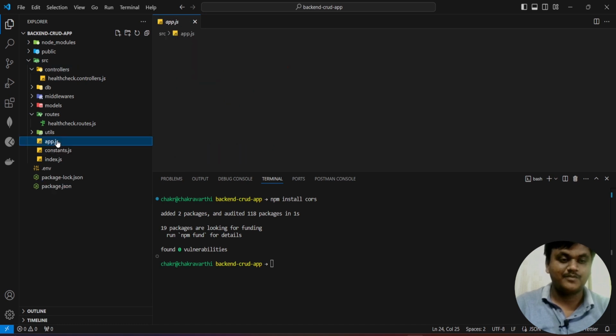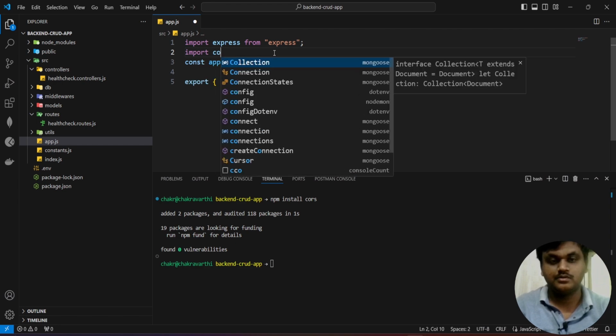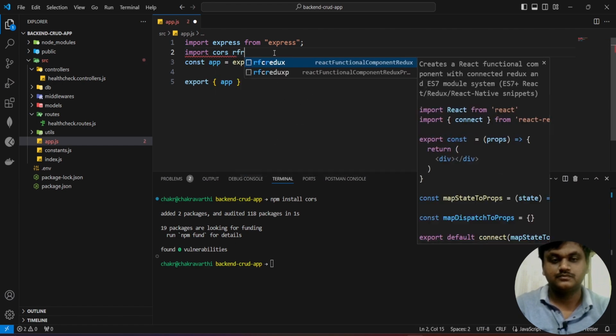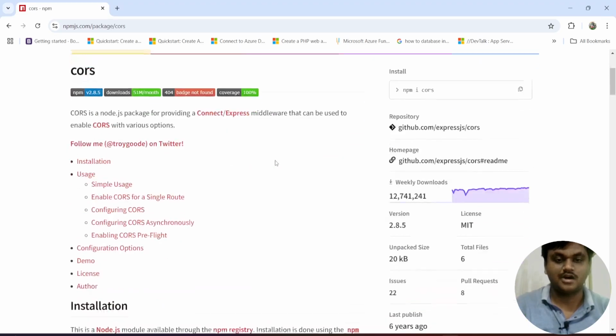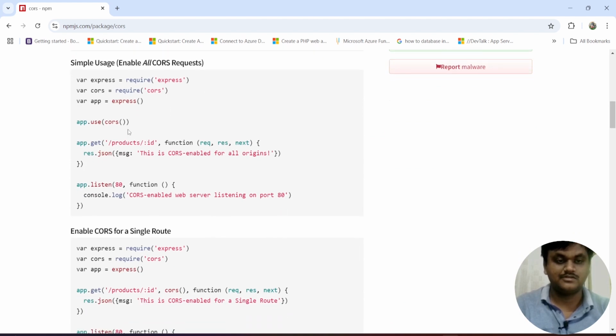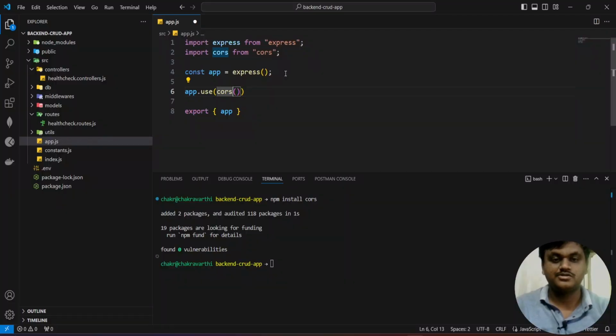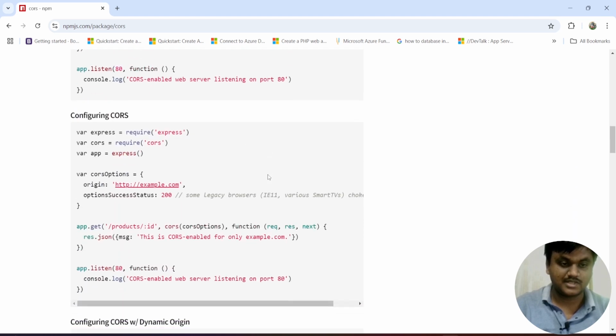Go to the app.js and first import cors. Import cors from cors. If you don't know how to use this, you can refer to the documentation here also. First import cors from cors, and then you can use it like this: app.use(cors). In this, we are going to write some options, like origin.